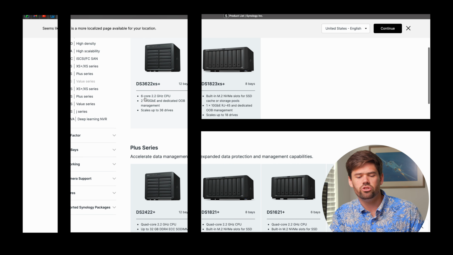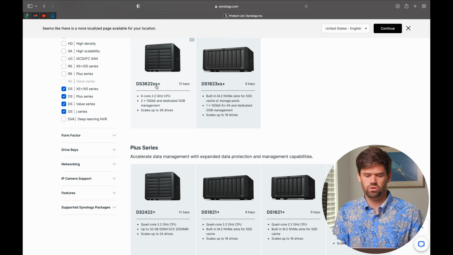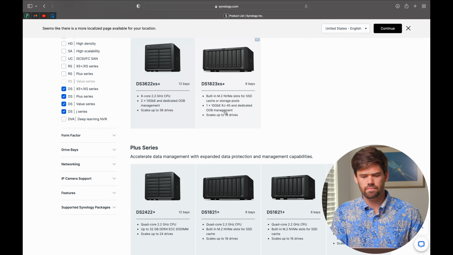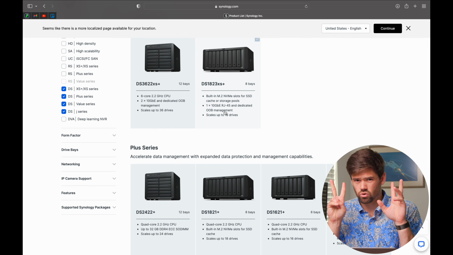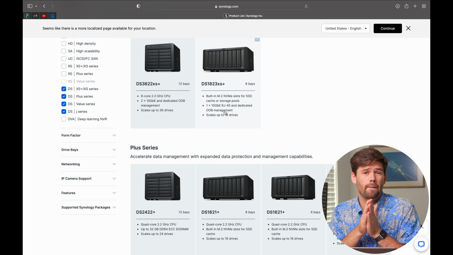Then the next step up, I would then jump up to the 3622 XS Plus. Though note, these 3 models right here all are going to quote unquote require Synology drives, which means your cost per drive will go up by as much as 2 times.